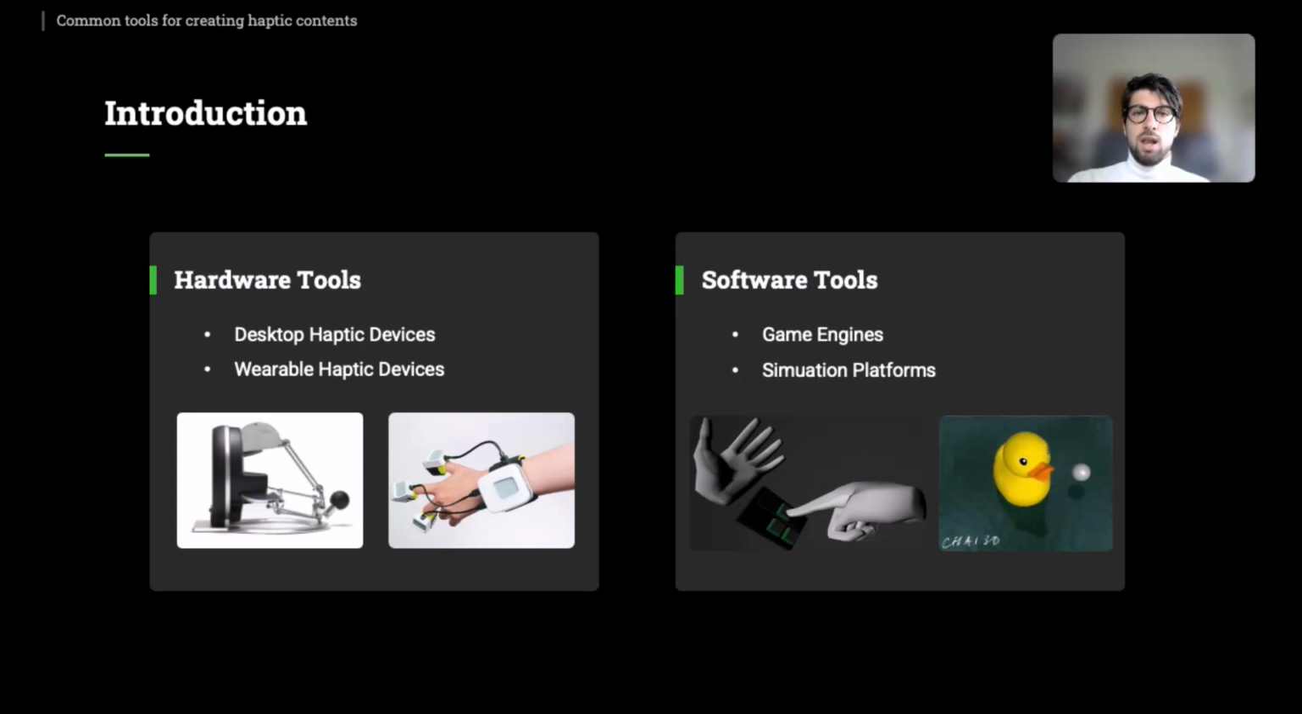Haptic feedback is a crucial aspect of creating immersive digital experiences that can make users feel like they are truly interacting with the virtual world, rather than just observing it on a screen. As discussed in a previous module, the hardware components of haptic devices can vary depending on whether they are desktop or wearable. However, when it comes to developing haptic content, the software tools are of paramount importance. Game engines and simulation platforms play a crucial role in creating the haptic sensation that users will perceive and can greatly impact the overall quality of the experience.